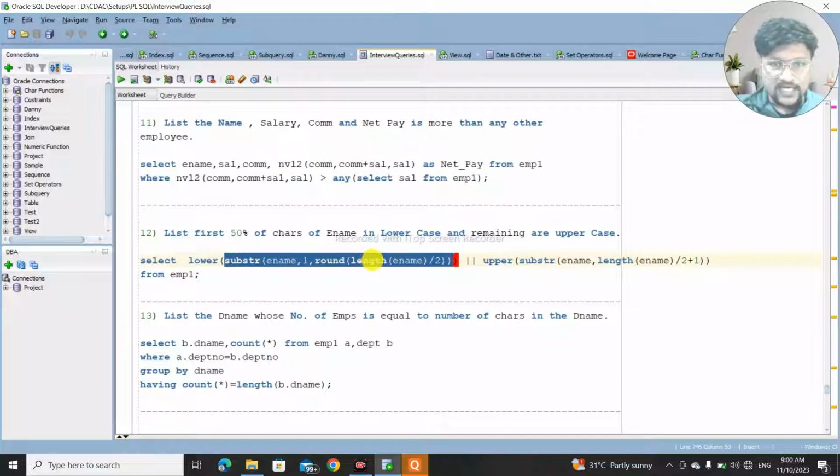The length function will return the total number of characters in ename. Again, we have covered all these functions in the previous videos, you can go and check them out. So the length function will return all the characters present in the ename column. Suppose a name has 5 characters, it will return 5. Again, I am dividing this 5 by 2, so 5 by 2 will be around 2.5. It will round up to 2 or maybe 3. So this will round up the value.